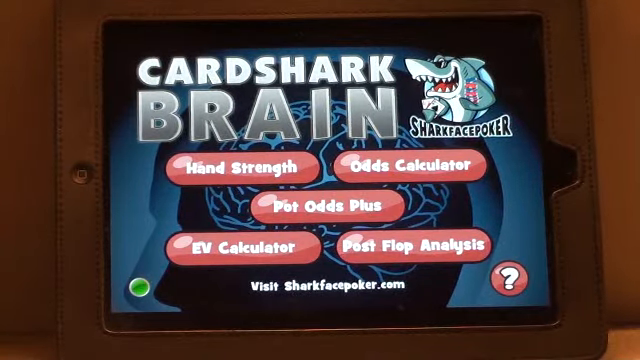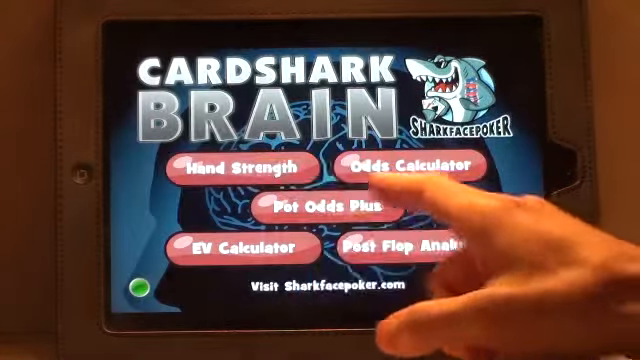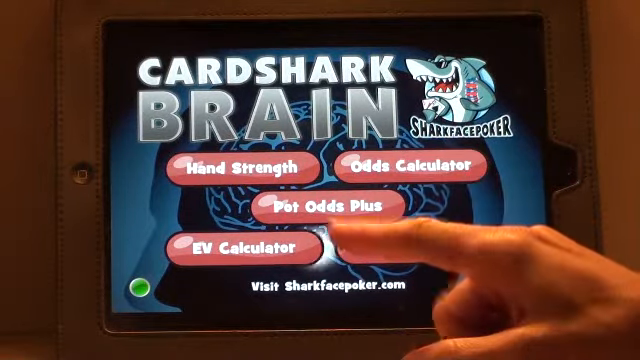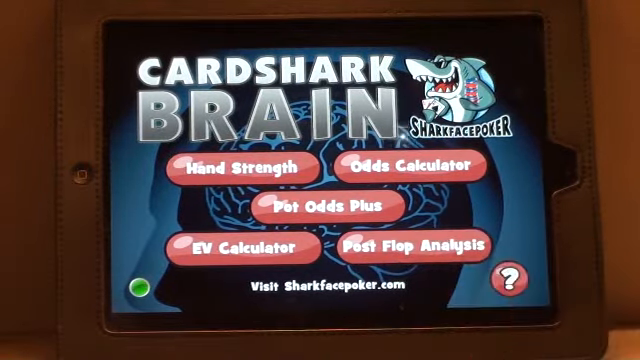The Cardshark Brain application is an app for the iPad, iPhone, and iPod Touch, as well as the Windows phones. They sell in the iTunes App Store, as well as the Windows Marketplace. There are 5 major tools in the app: hand strength, odds calculator, pot odds plus, EV calculator, and post-flop analysis. And these tools are designed to help a wide variety of skilled players, anywhere from beginning to more advanced levels.